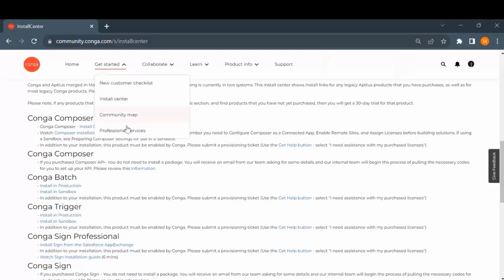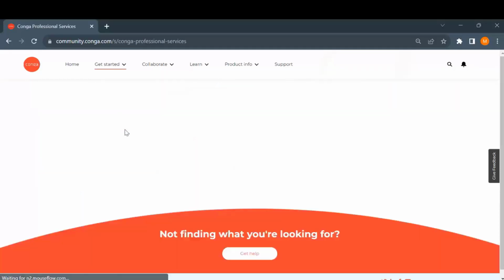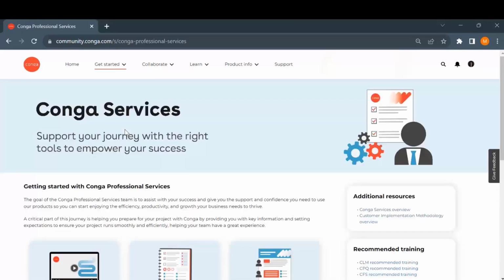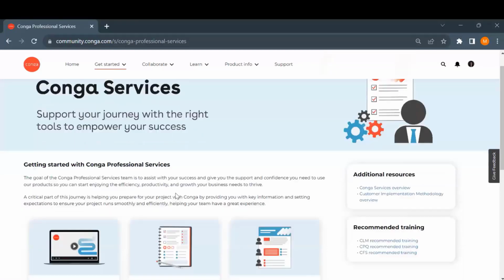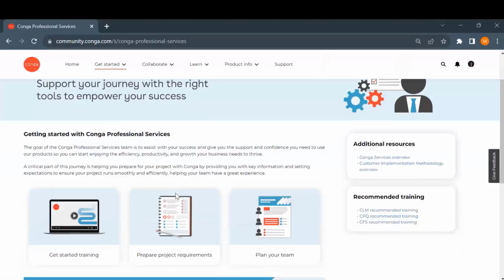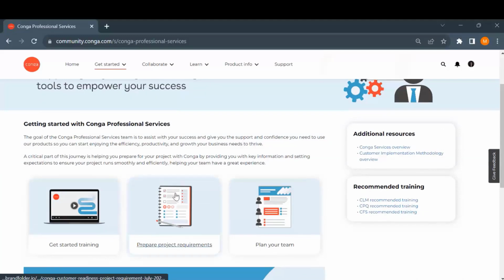Next, I want to highlight the Professional Services dropdown. Conga Professional Services can be utilized in a number of ways, including implementations, enhancement projects, and upgrades. The resources here will help you prepare for any upcoming projects in which you will be utilizing Conga Professional Services.